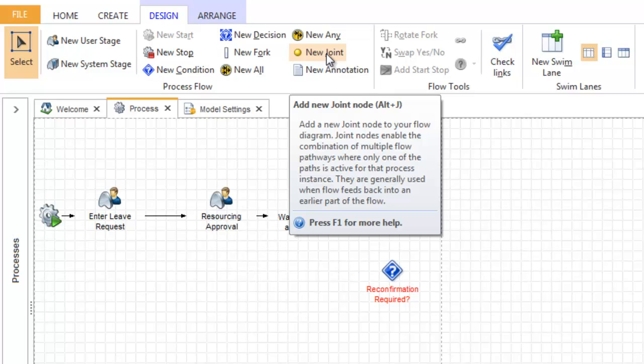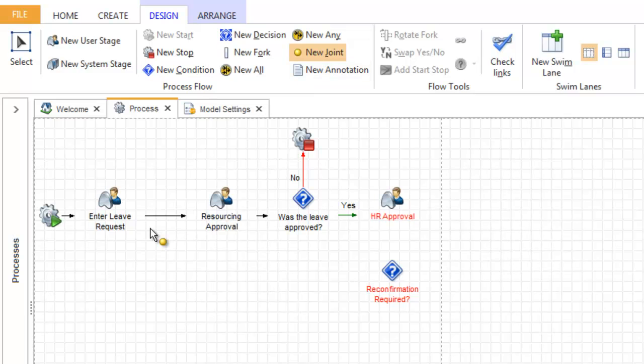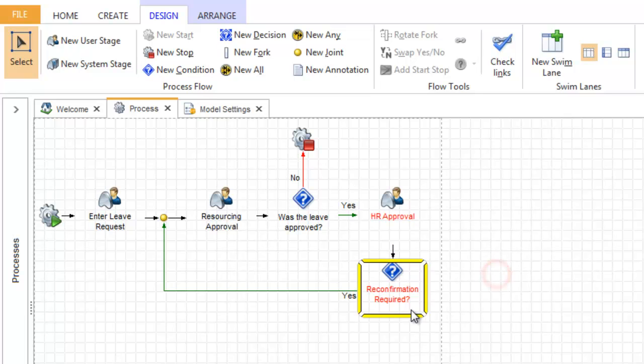In this case, if we move our flow and insert a joint between enter leave request and resourcing approval, then we can draw a flow link from reconfirmation required into that joint. This makes logical sense because you are either entering your leave request for the first time and moving to resourcing approval, or you have already entered it and reconfirmation is required. You are never doing both at the same time.